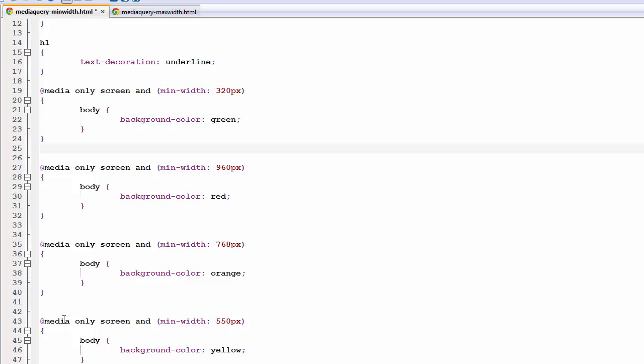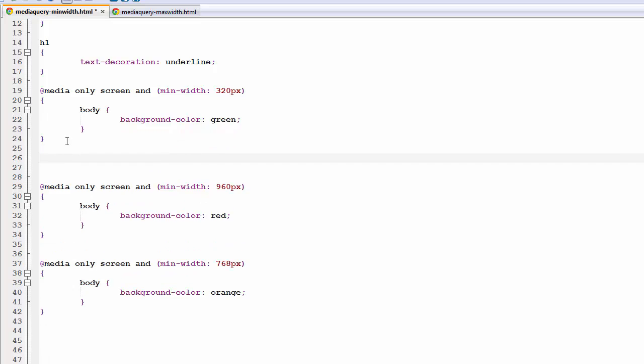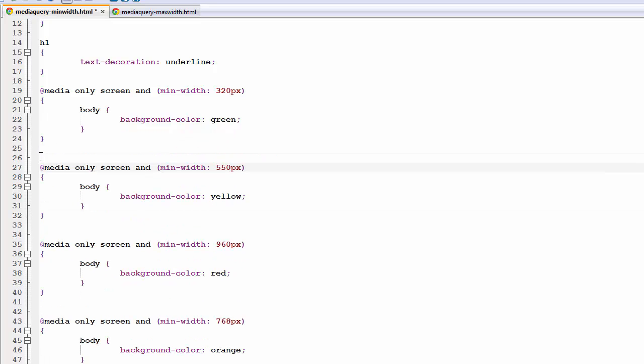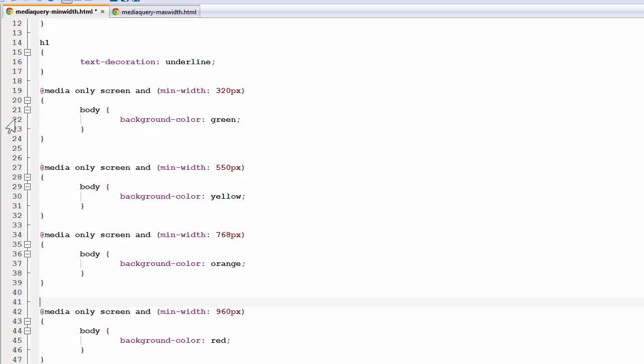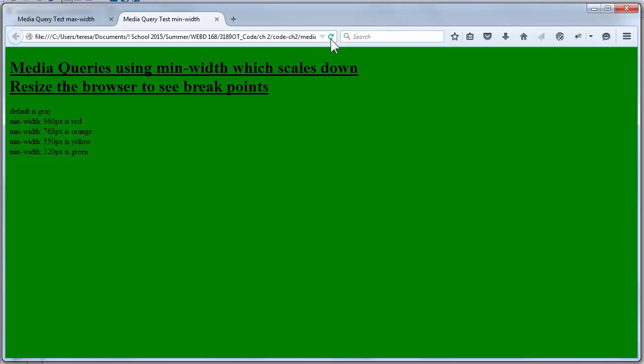So we want 320 first. We want 550 next. We want 768, and then we want our 960. All right. So here we set, if it's 320 or higher, the background will be green. If it's 550 or higher, it will be yellow. 768 or higher, orange. 960 or higher, red. So now let's take a look, and we'll reload.